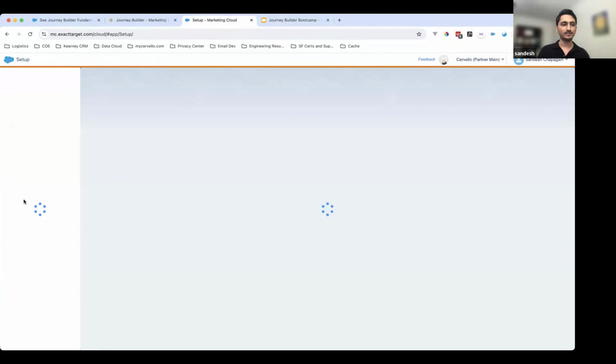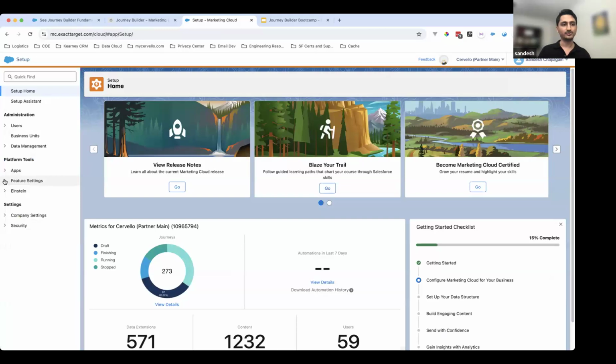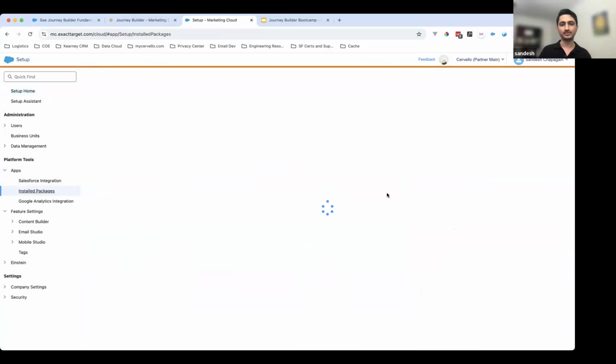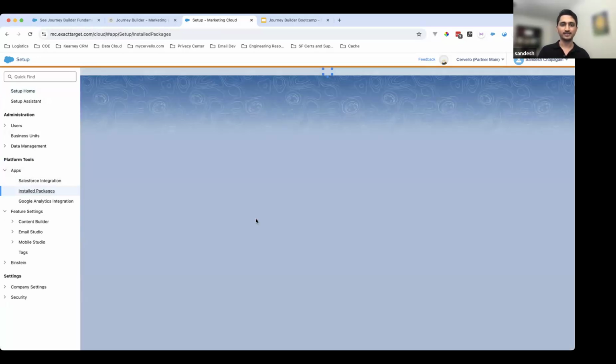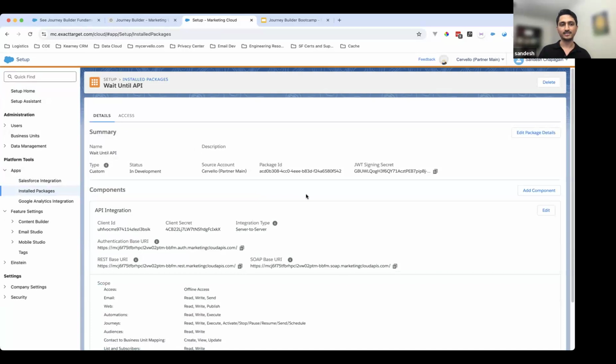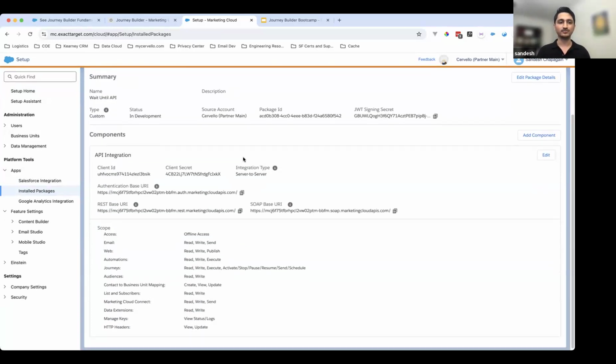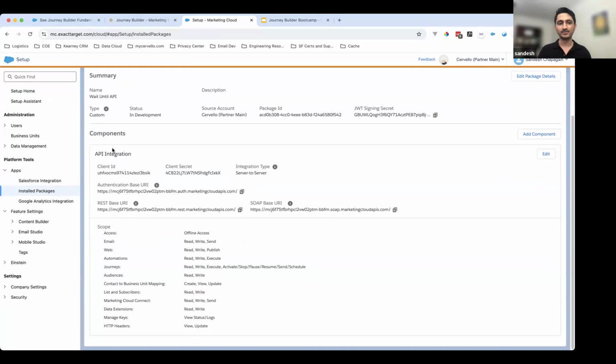You go to Setup, then Apps, Installed Packages. We have a ton of test ones here, but the one that uses this is the wait until API installed package. You can see that the install package itself doesn't really do much. You need to add a component, and here we have added the API integration component.